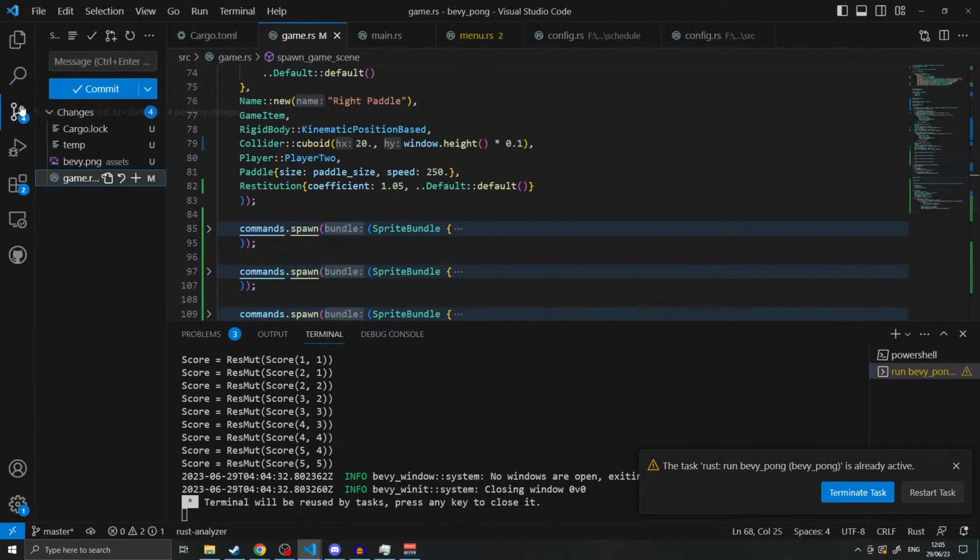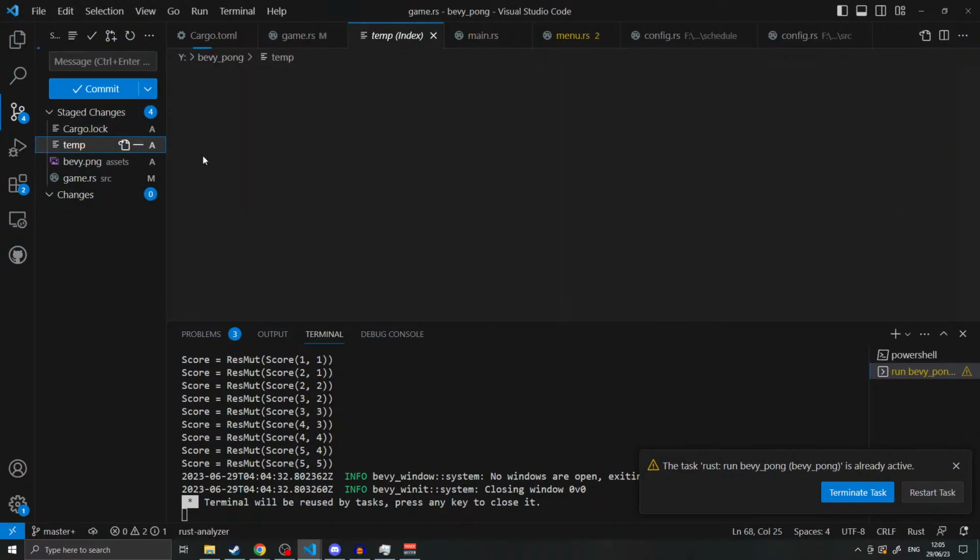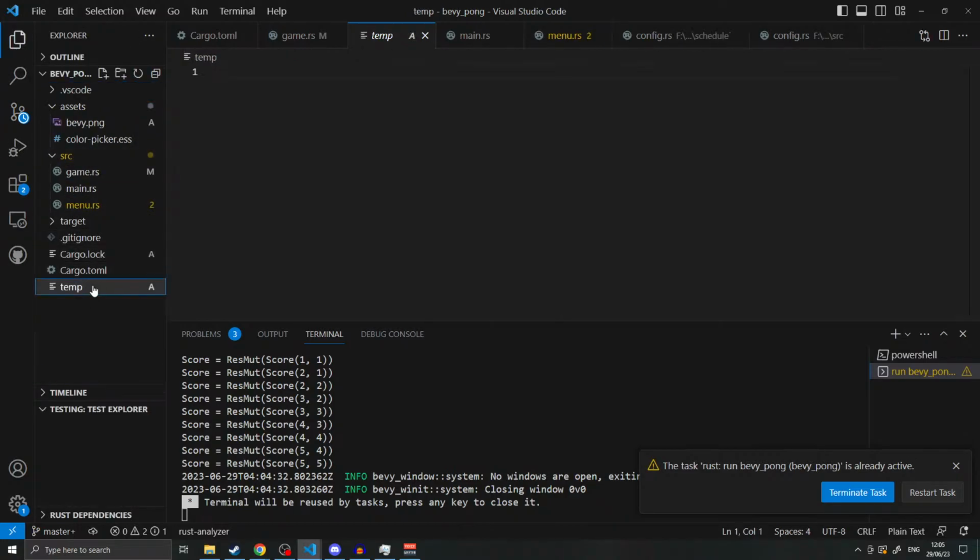So I'm gonna make the git commit and call this, don't revert all. We wanna stage all changes. Wait, not temp. Temp doesn't exist. It's just a blank file. Go away.